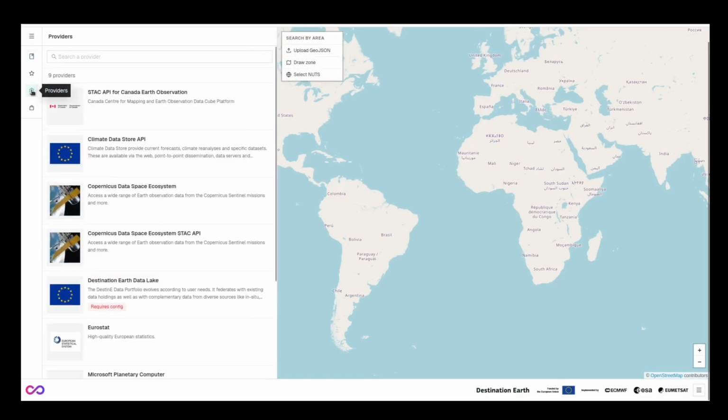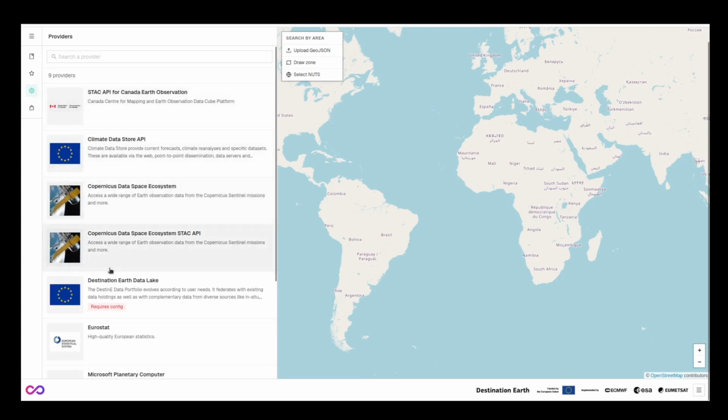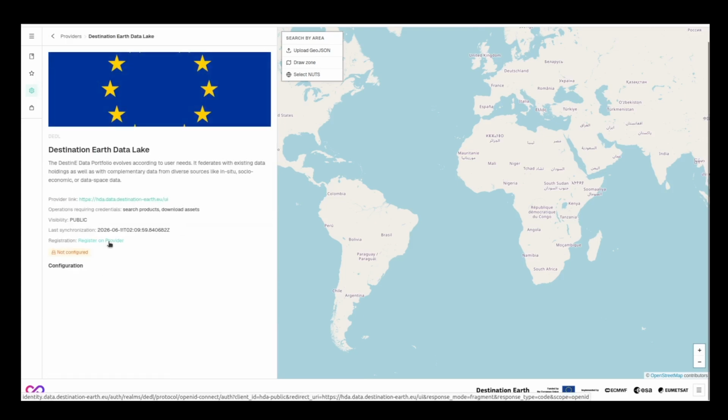Now, let's take a moment to look at the providers. For each provider, the following information is provided: the link to the service, visibility, public or private, the date of the last synchronization. Some are accessible without authentication. Others require authentication, which means you must create an account with the provider.